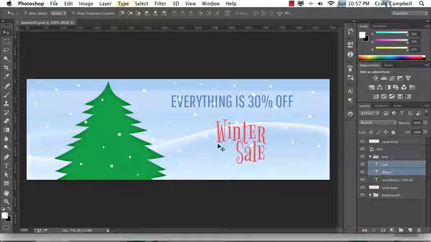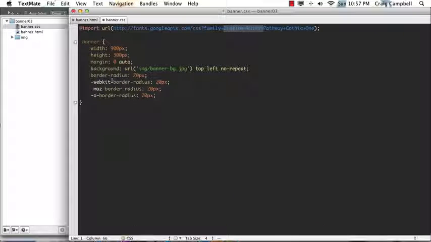And the Bigelow Rules font is used down here in the lower right section, and those are used in paragraph tags. So we can assign these font families to our H3s and our paragraphs within our banner in order to make that work. So let's jump back into our CSS and let's do that. So we've got a rule for our banner class.